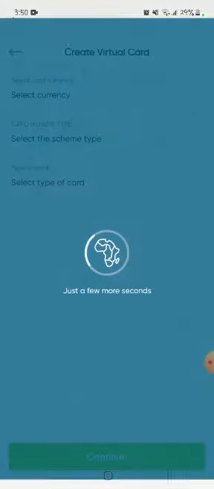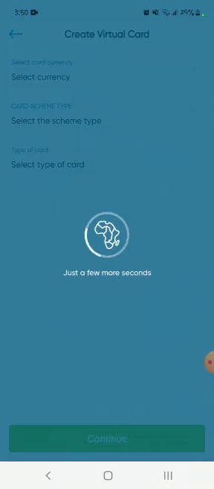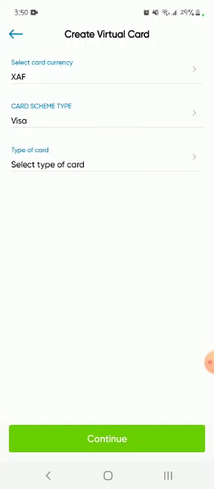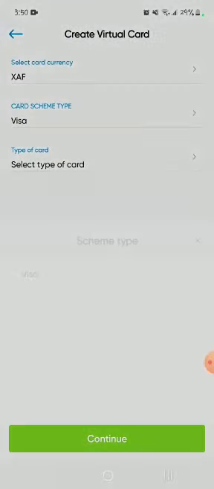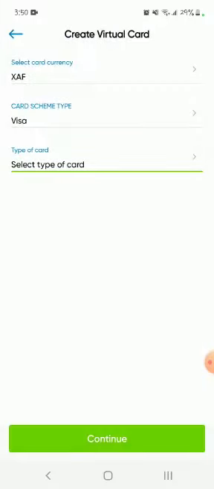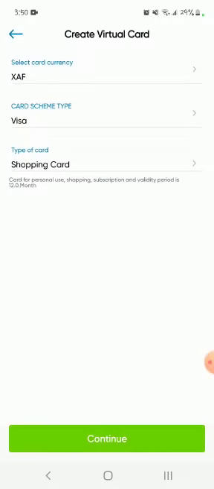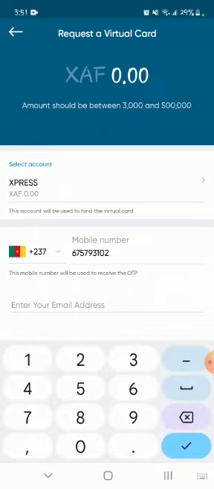So you're going to click on virtual cards, and you can create a virtual card. So you click create a virtual card. So once you click that, it's going to bring you here. You're going to choose your currency. It's in francs, and you're going to choose Visa. You're going to need a Visa card, and you're going to say whether you need a gift card or shopping card. Of course, shopping card. Remember that this virtual card will be used to connect to PayPal.